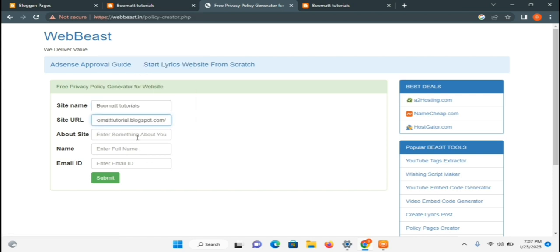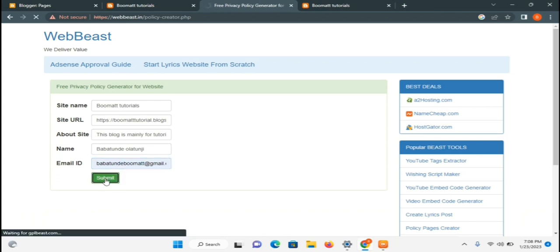So you have to write about your site. This blog is mainly for tutorial, so let me enter my full name. Then the last one, which is my email ID. Then click on submit.